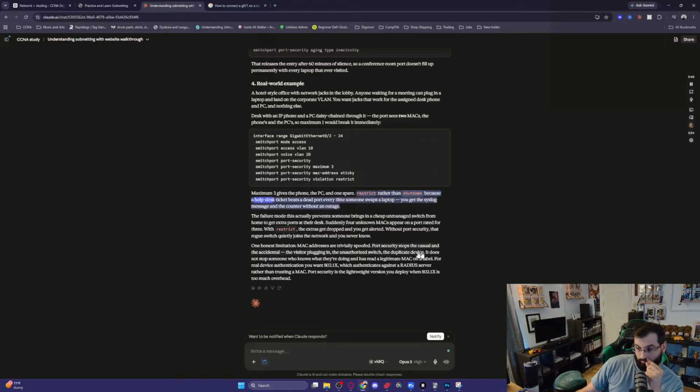Restrict rather than shut down, because a help desk ticket beats a dead port every time someone swaps a laptop. You get the syslog message and the counter without an outage. The failure mode this actually prevents: someone brings in a cheap unmanaged switch from home to get extra ports at their desk. Extra MACs appear on a port rated for 3. With restrict, the extras get dropped and you get alerted.